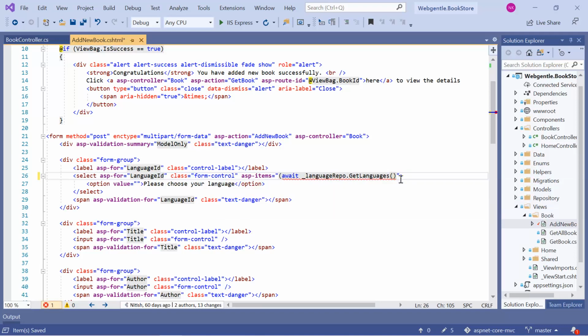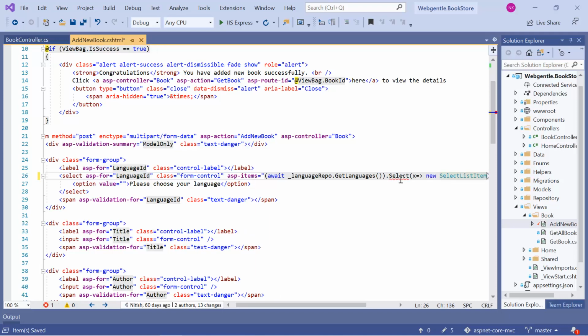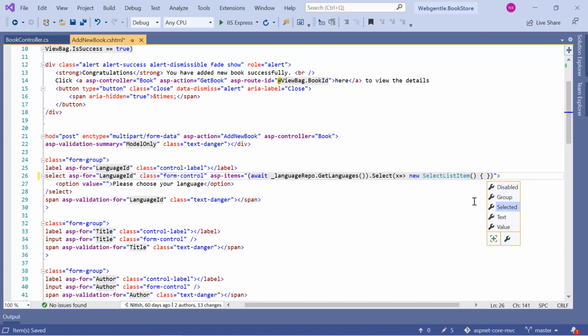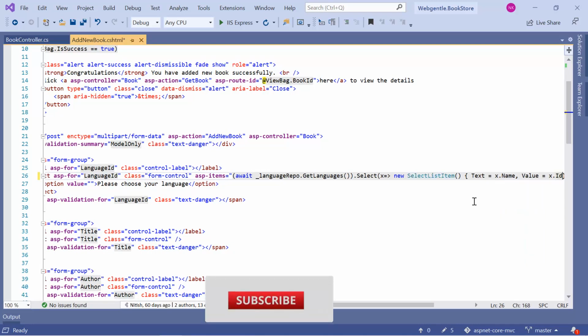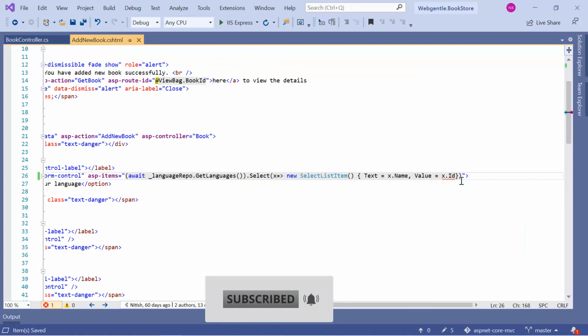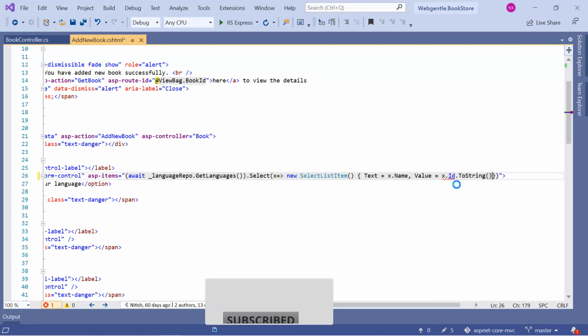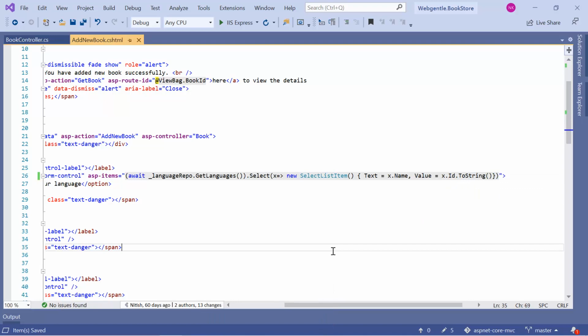Let's put everything into the parentheses, then Select, and what we are going to select is the SelectListItem. We need to get the text, and where is the text? The text is available in x.Name. Then in the second parameter we need to pass the value, and the value is available in x.Id. This Id is an integer, we need to convert it to a string, just like this. And now you can see that we are getting the data directly in our view file.